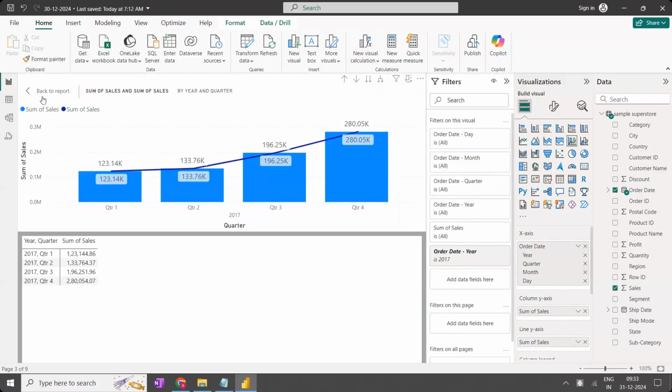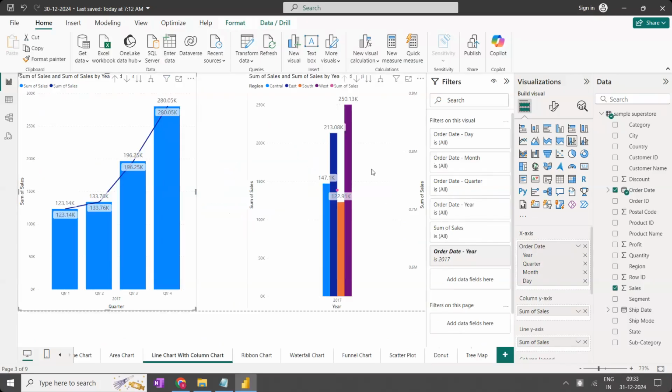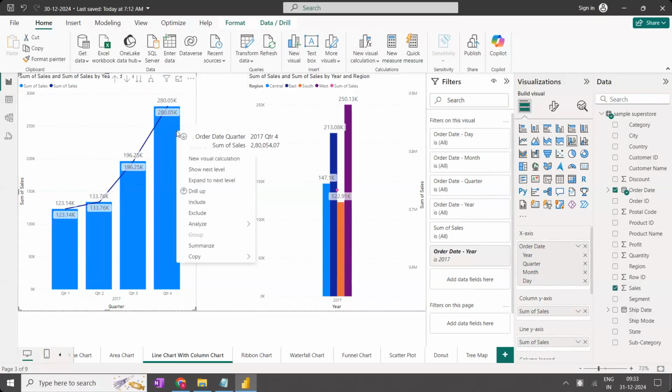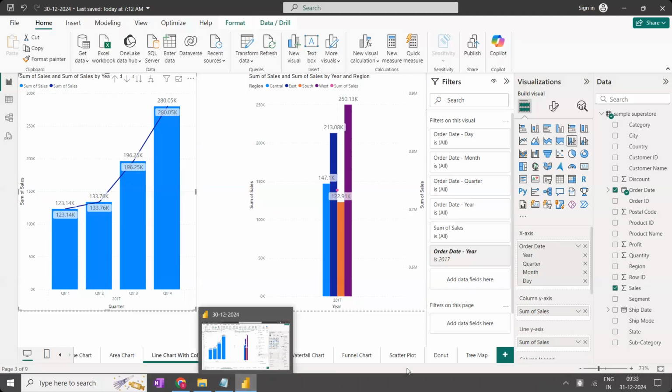Sir, that right click is not working on my laptop. In your case, miss, the only thing you have to do is first click on the focus mode. Without focus mode, some of the plots will not accept it. Clear?